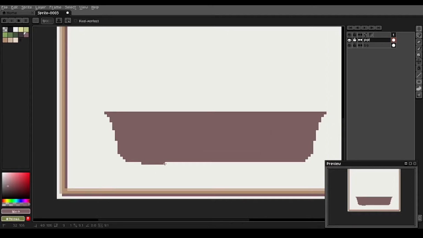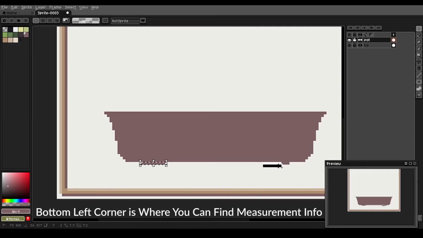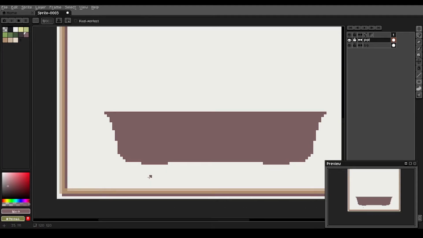We'll add some feet to the bottom of our pot. And one way we can measure these is we can use the selection tool. This one is 9 pixels wide by 1 pixel tall. And this one is 10. So we'll go ahead, add a pixel to the short one. And then we can also measure our distance from the edge here. 6 pixels from the edge. And 6 pixels from the edge. Good.